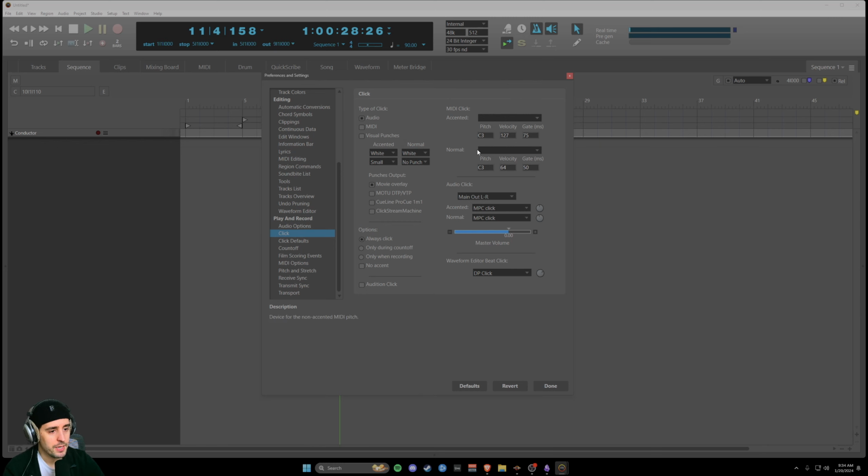Over here, we have our MIDI click section, which controls the parameters of what the MIDI click is going to be doing, like what our accented channel is going to be, what our normal channel is going to be, what the note is, velocity, gate, etc. Below that, we have our audio click section, which controls the audio click channels.